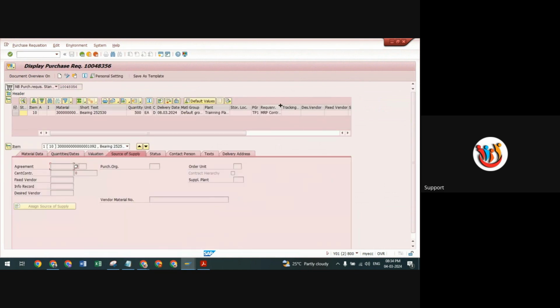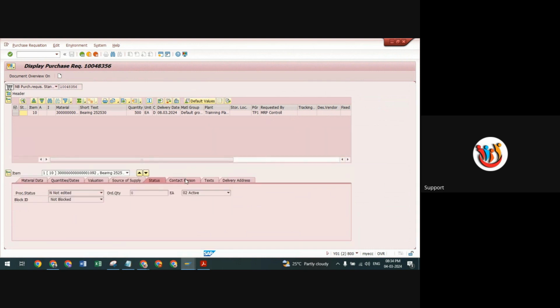Okay, so here under the requisitioner you can see it is showing requested by whom? MRP controller. Okay, if I go into the status or contact person, it will show the telephone number which we have maintained, then the MRP controller name, purchasing group, and that it was created by the MRP controller. Before this, how was it showing? It was showing as a manual creation, correct? Purchase requisition, but right now it is showing created by the MRP controller.